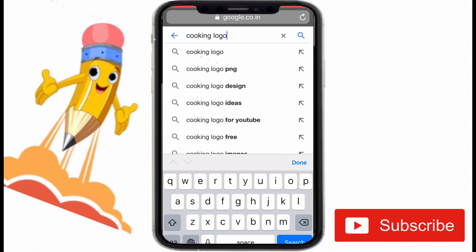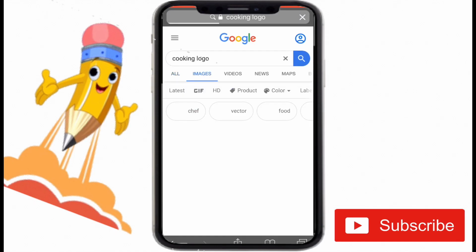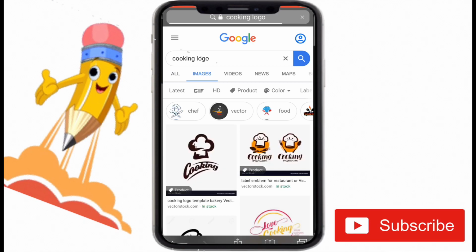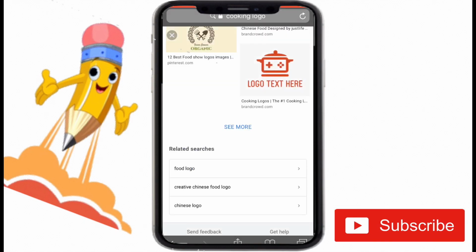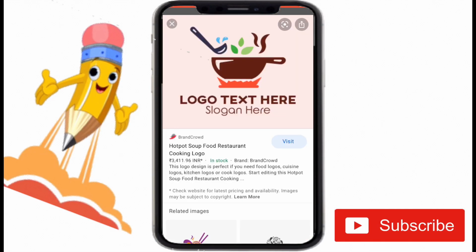So for example, I'm just going for the basic one, the cooking. So I just wrote cooking logo and I get a series of images and I'm going to choose from the images what image I like. So I just chose one. I like this image, so I'm going to just save it.